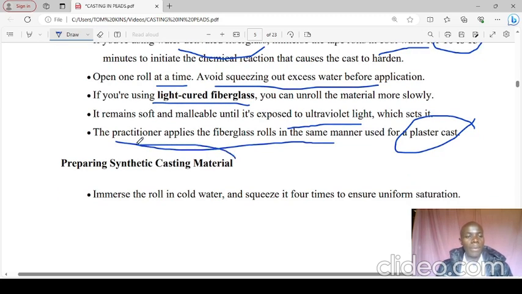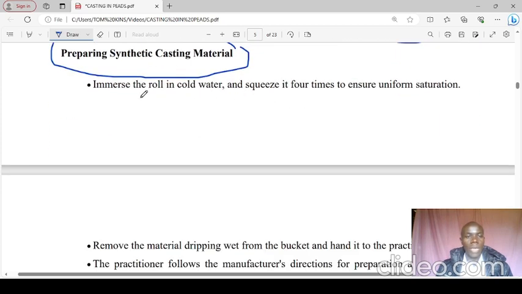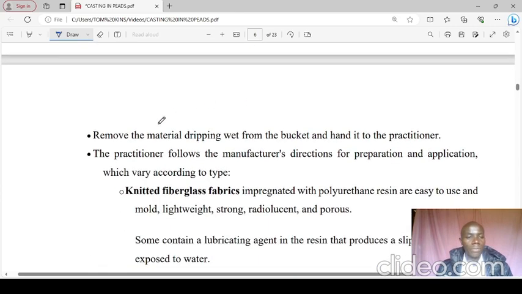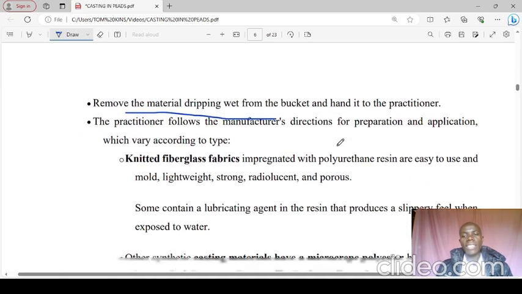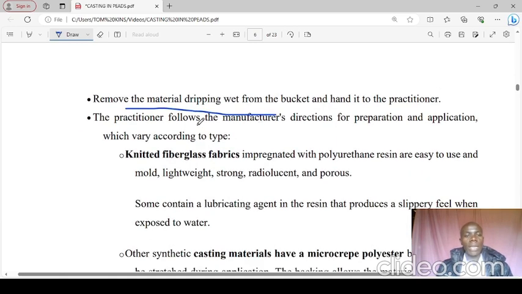What about if you are preparing synthetic casting material? You immerse the roll in cold water. Remember the cold water, and also for the fiberglass, also cold water. Squeeze it four times to ensure uniform saturation. Remove the material dripping wet from the bucket and hand it to the practitioner. The practitioner follows the manufacturer's directions for preparation and application, which may vary according to the type.